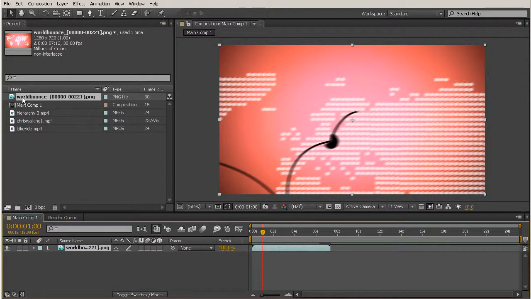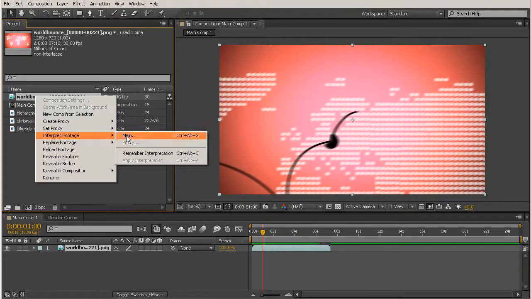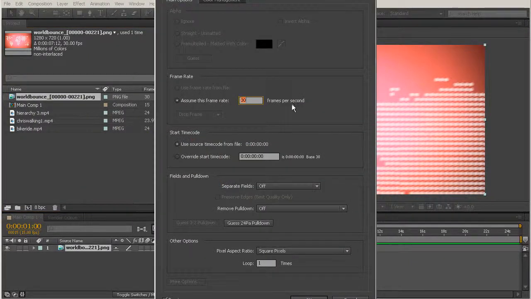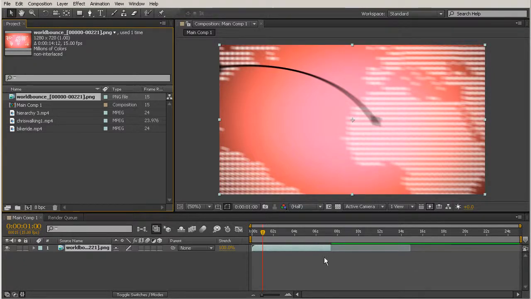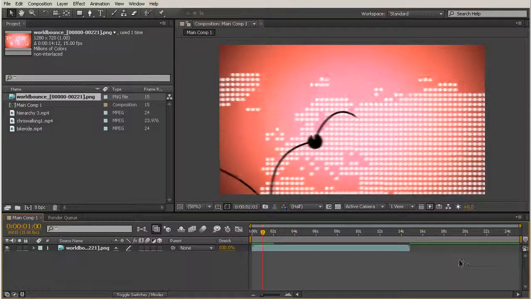So let's come up here to our clip in our project panel. We'll right-click that, go up to Interpret Footage, Main, and we see that the default here is the assumption that our frame rate is 30 frames per second. So let's change this to 15, just like the frame rate of our comp, and we'll say OK to that. And you see that automatically now we get all this extra time for that clip. So I'll go ahead and drag this out to the edge there, and we'll do a RAM preview of this.